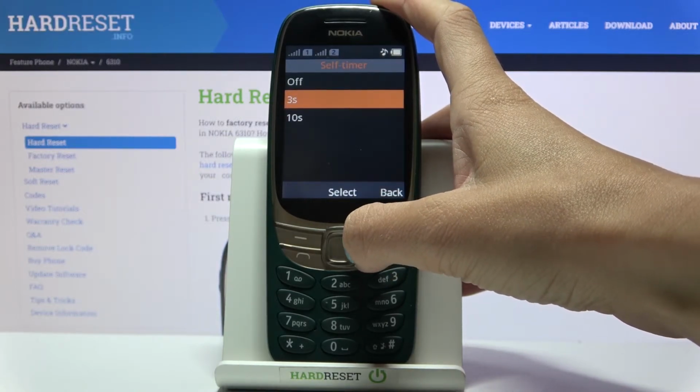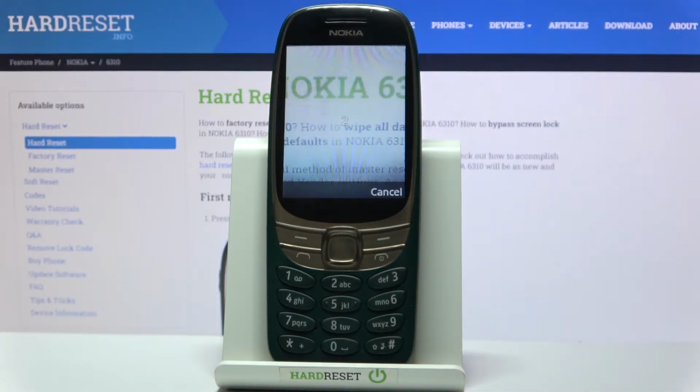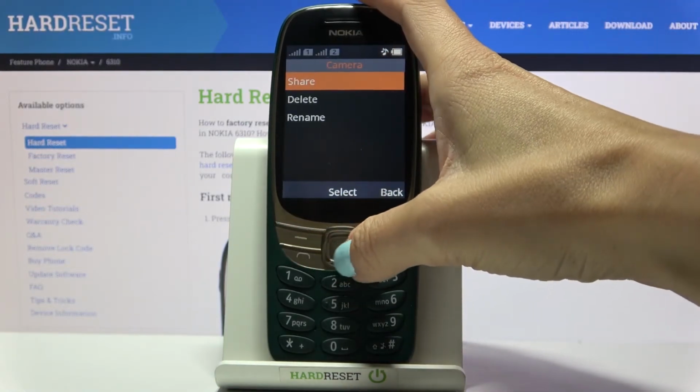So let me go with 3 seconds delay, click on select, and from now on you can capture a picture after 3 seconds of delay. And that's it. If you'd like to switch it off, just go to options again.